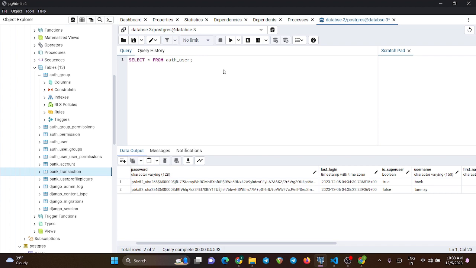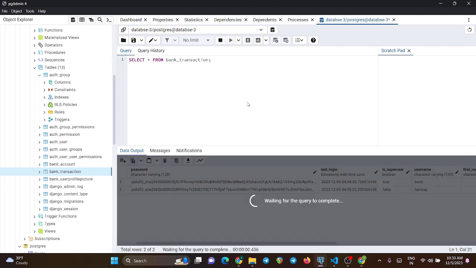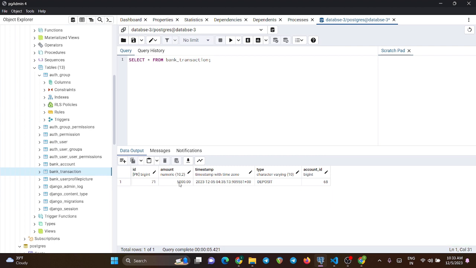And for the transaction part, we can write over here bank transaction. Then we can see that the 5,000 which we deposited into the account from the admin panel has been uploaded over here. We can see the timestamp, the amount, and the type, which also says deposit. So this is how pgAdmin works, and this is how AWS RDS has been used for storing all the information of our banking application.